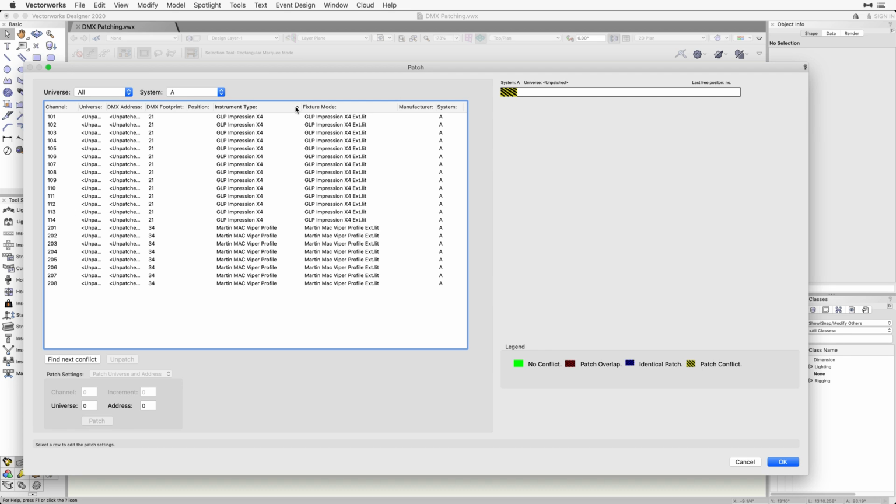With all the information sorted, we're going to select all of our GLP impression X4s and get those patched first. If we click the first one and then shift-click the last one, all of the X4s will be selected. To get these fixtures patched, we are going to navigate to the bottom left corner of the window. Here is where we will define how we want these fixtures patched.